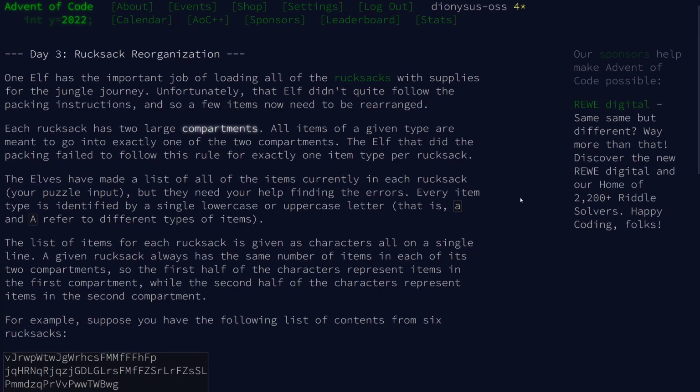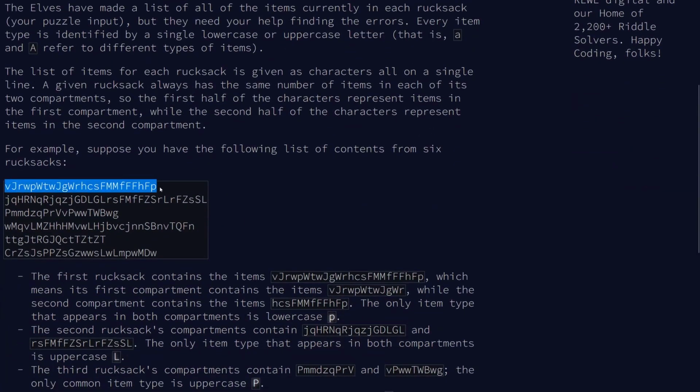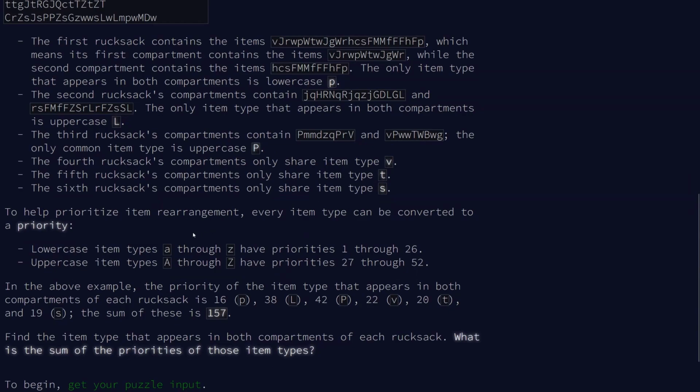So for the first part of this problem, we're given our inputs as a list of characters. The first half of that list tells us what's in the first compartment, and the second half tells us what's in the second compartment. And if we have any overlap between those two lists, we want to flag that for reorganization. The total score we want to calculate is a priority score, which is taking the lowercase letters, converting them to numbers 1 through 26, uppercase to 27 through 52, and totaling up all of the characters that shouldn't be there to get our score.